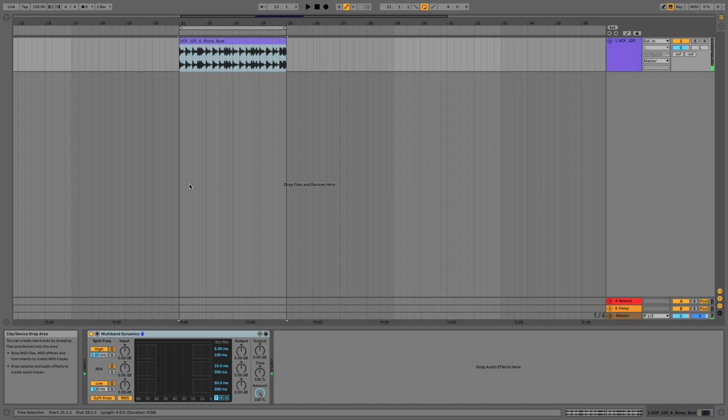Okay, that's a bit of a boomy kick. Now the first thing I'm going to do is solo the low band so we can just focus in on that part. Okay, already making things a little bit simpler for ourselves.